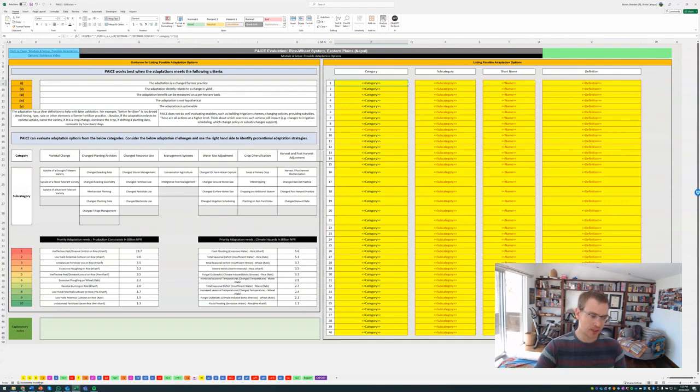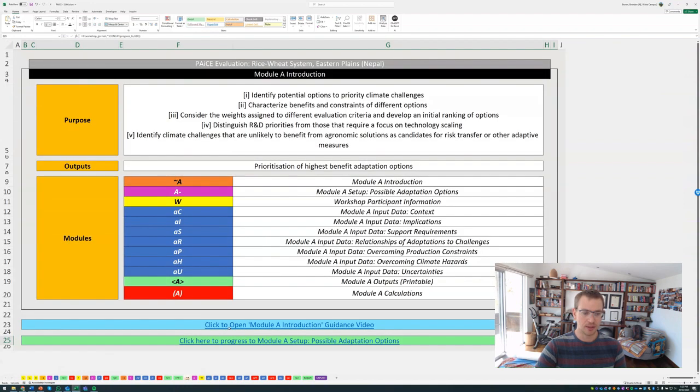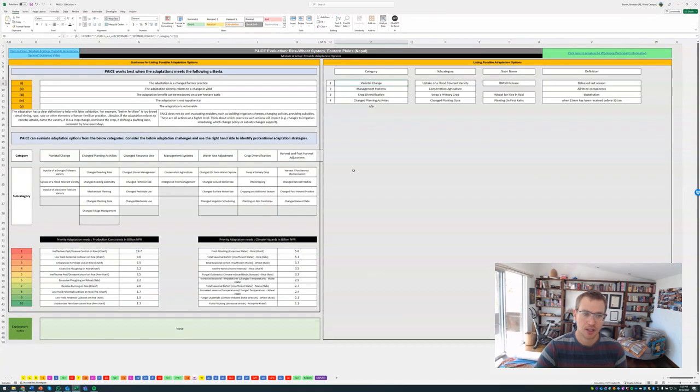What I'll do is I will go back and put in some existing data that we have. Now this is just example data. So we'll come back. And so this is what it looks like when it's got a little bit of data in it.